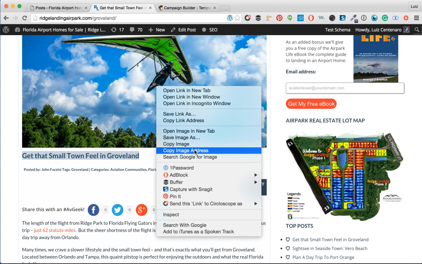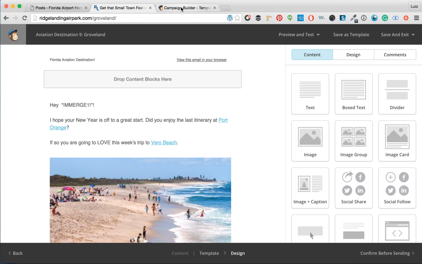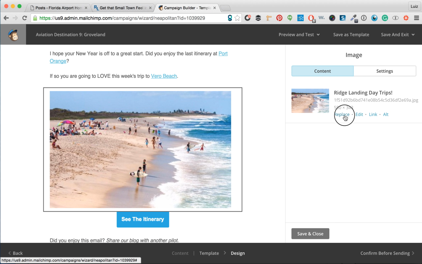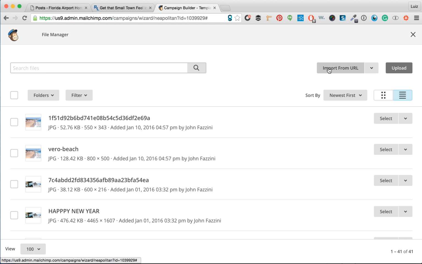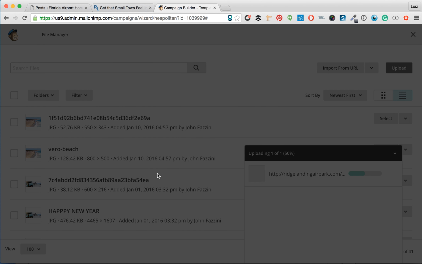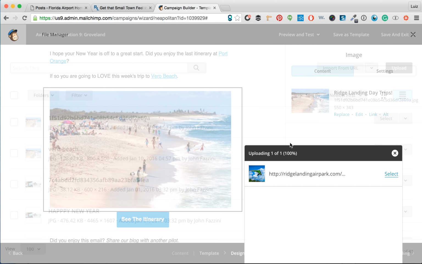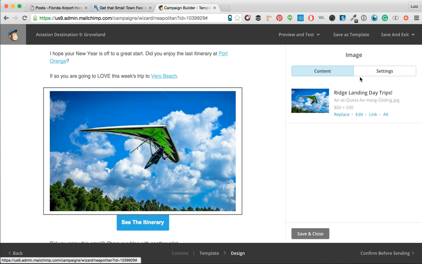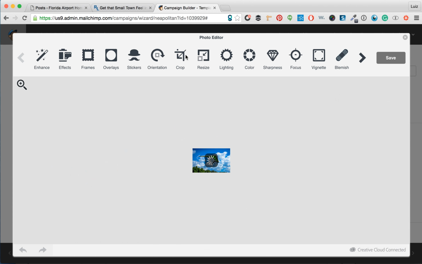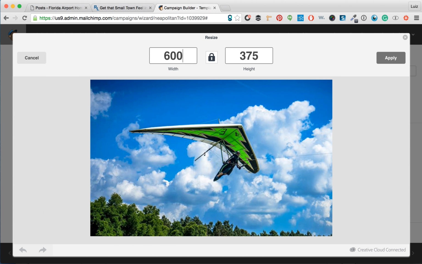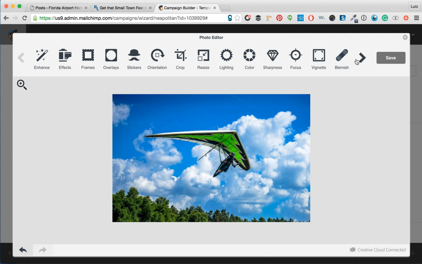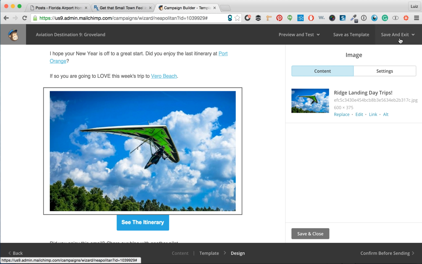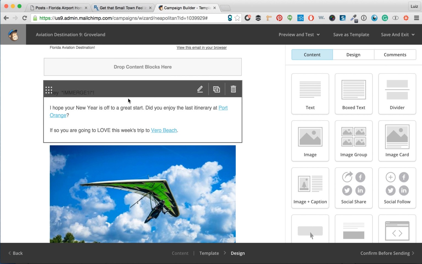I'm just going to right click, copy image address, click on the image, replace, import from URL, paste it, Control V. Now this is pasted. These images are too big for email. You never want an image bigger than 600 by 500 in email. So we're going to edit the image, resize. 600 is a max, and now it resizes it to proportions, so 375 is the height. So it's now saved, and this is real simple.